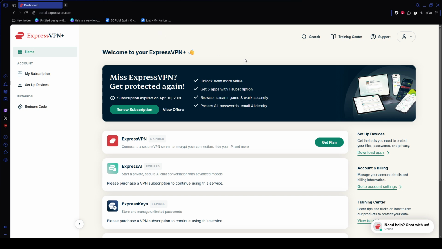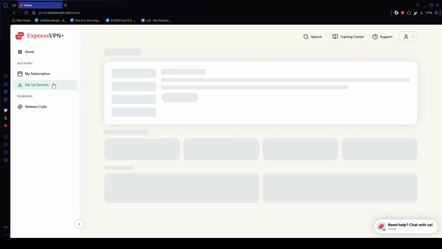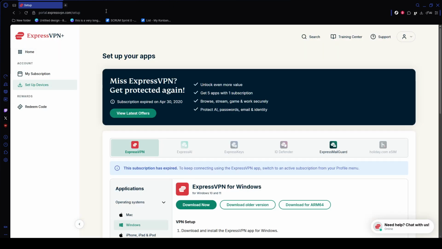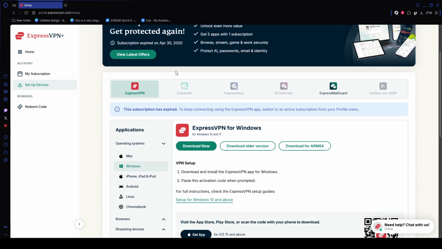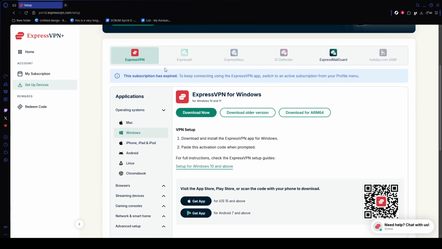Once you're inside the dashboard, find the section called Set Up Your Devices. In that area, you'll see your activation code. Copy this alphanumeric code and keep the browser tab open for now because you'll use that code in the app shortly. Next, download the correct laptop app directly from your dashboard.